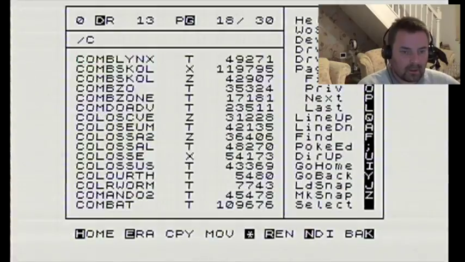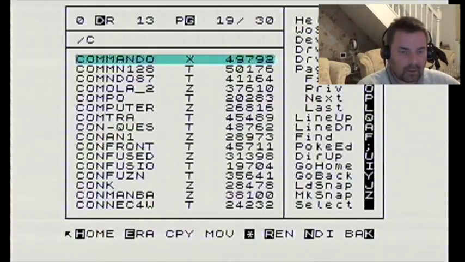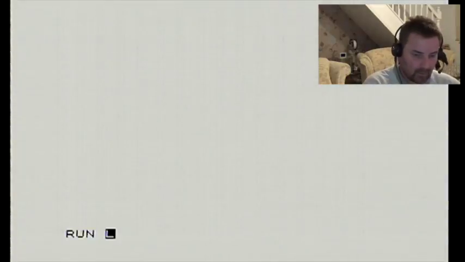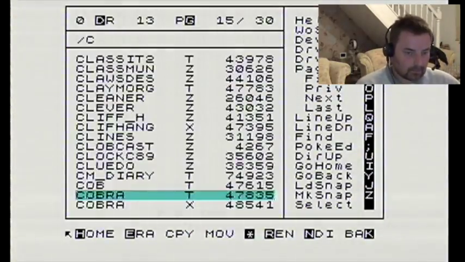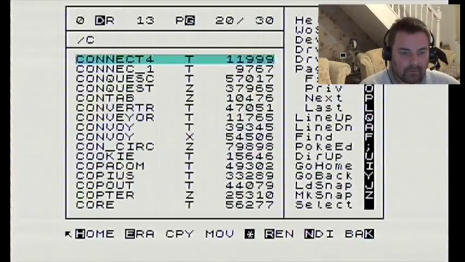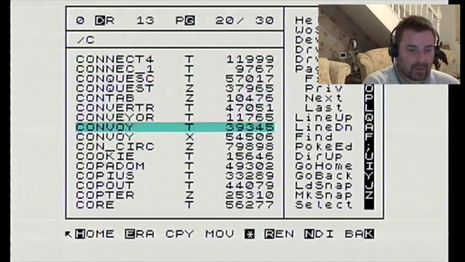Cobra. Commando. Oh, I don't like Commando. See, if I knew which ones didn't work, I could probably reload them from the World of Spectrum website. But that's okay. Commando, Connect 4, Convoy. Cookie was the car game. Top down. Well, I remember it, so we better play it.